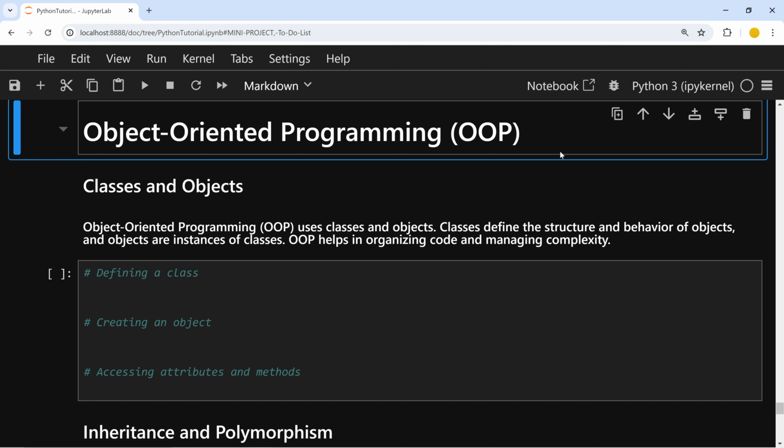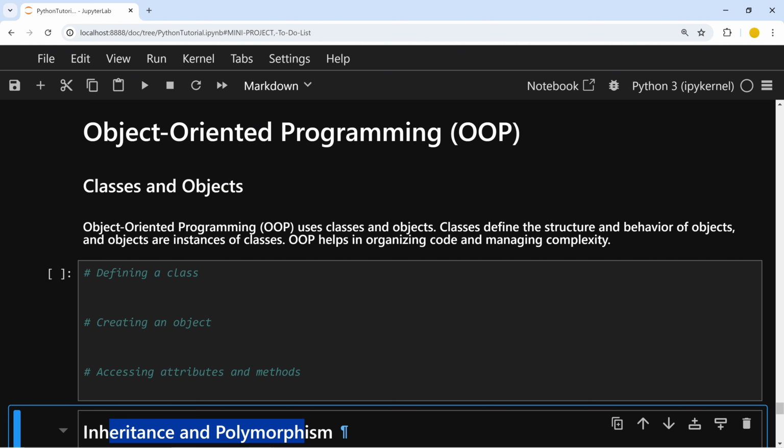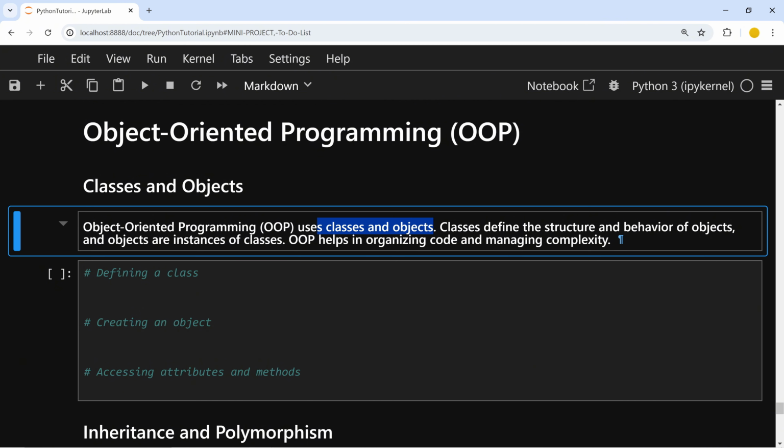In this part, we will make a brief introduction to object-oriented programming. We will see classes and objects, and inheritance and polymorphism, which are the 2 main concepts of object-oriented programming. Okay, OOP uses classes and objects. Classes define the structure and behavior of objects, and objects are the instances of the classes. Object-oriented programming helps in organizing code and managing complexity.